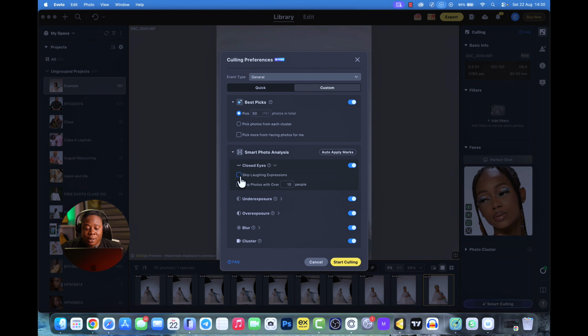Then, do you want to skip laughing expressions? No, I want laughing expressions if they're there. Do you want to skip photos of a crowd of over 10 people? I don't want that, so I left it unchecked. Then underexposed image, remove it. Overexposed image, remove it. Blurred image, remove it.